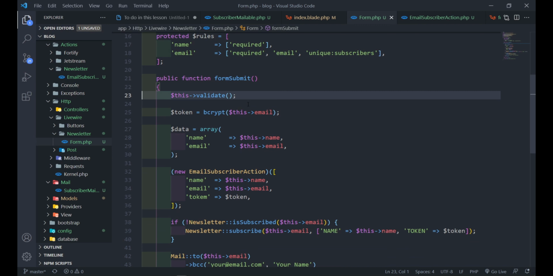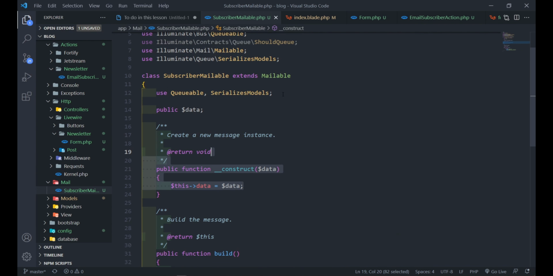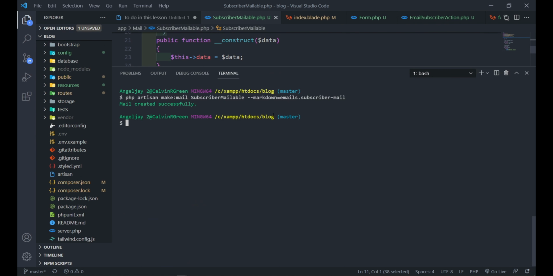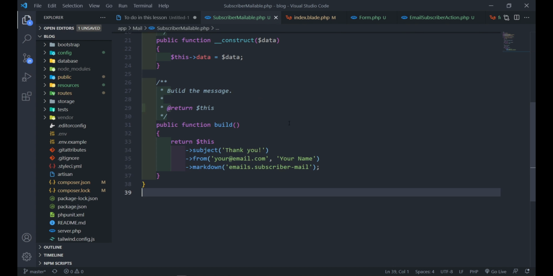Now the problem is with emails, because we're going to use queueable, we need to actually run the artisan worker in the background to actually send the form. So we're going to do that quickly. And how do we do that? We're going to open our terminal and run PHP artisan queue work. While that is running, we're going to test our emails quickly.